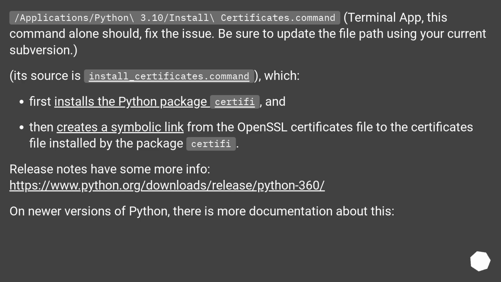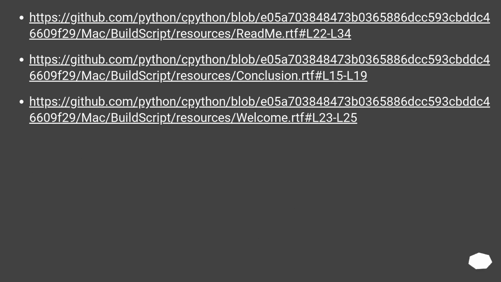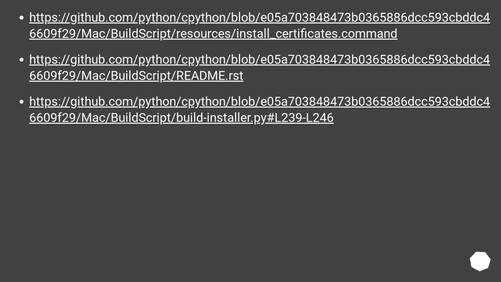Its source is install_certificates.command, which first installs the Python package certifi, and then creates a symbolic link from the OpenSSL certificates file to the certificates file installed by the package certifi. Release notes have some more info, at this URL. On newer versions of Python, there is more documentation about this.